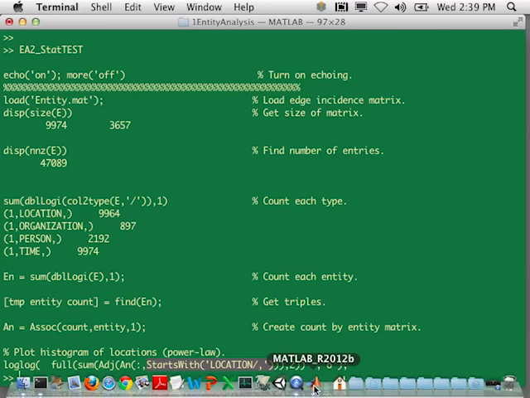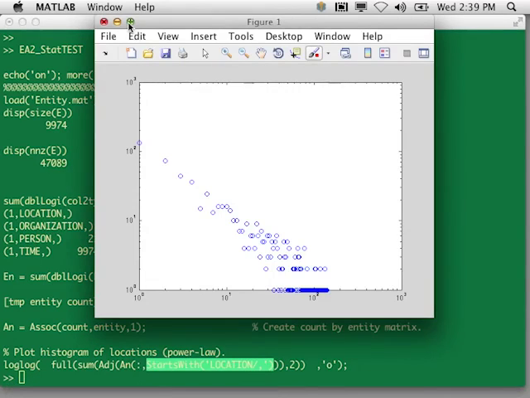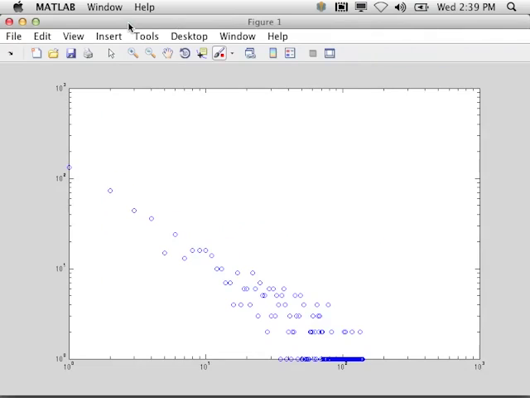Now this is the classic degree distribution of all the locations in this data, and it shows us that certain locations are very common. A few of them are very common, that is, they appear in most of the documents, and a lot of locations only appear in one document. So this is the classic, what we call power law degree distribution. Again, always a good thing to check.